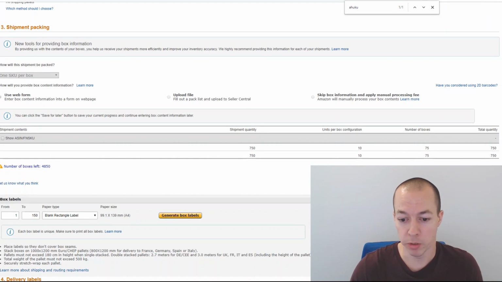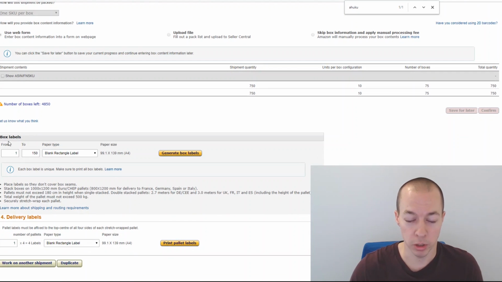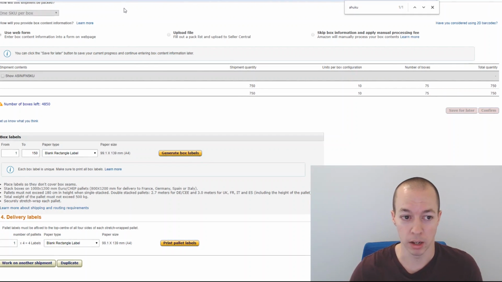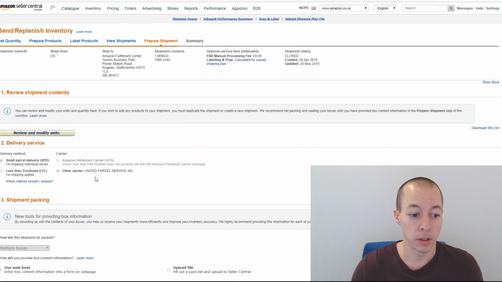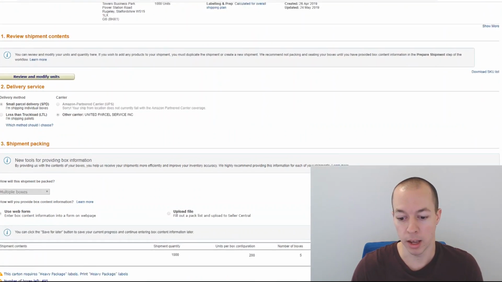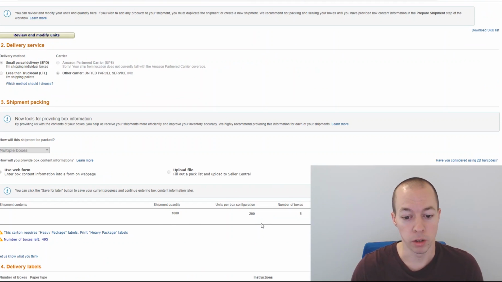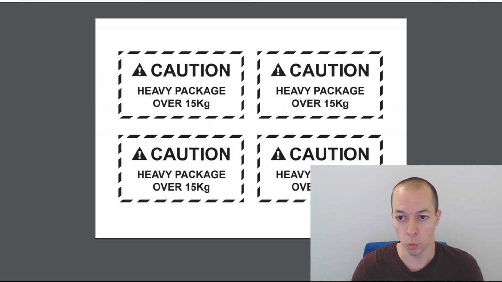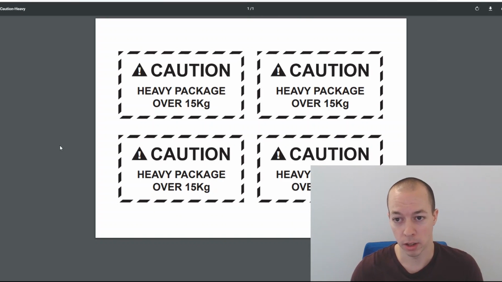And then from the information you've entered, Amazon allow you to generate box labels or carton labels, and also generate the pallet labels as well. So that's the first one, which was, like I say, shipped via my freight forwarder. This is the other one. This was shipped via UPS, so you can see small parcel delivery. Again, this was 1,000 units with 200 units per box. This is only 5 boxes, and because the box weight here exceeded 15 kilos, there was the additional warning label. Amazon give you this, and you have to print it out and make sure it's on all of your carton boxes to show that they are over 15 kilos.